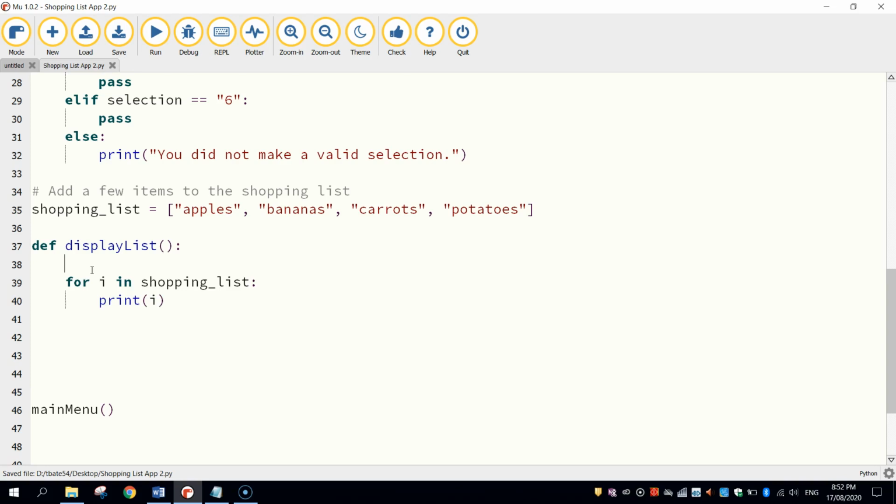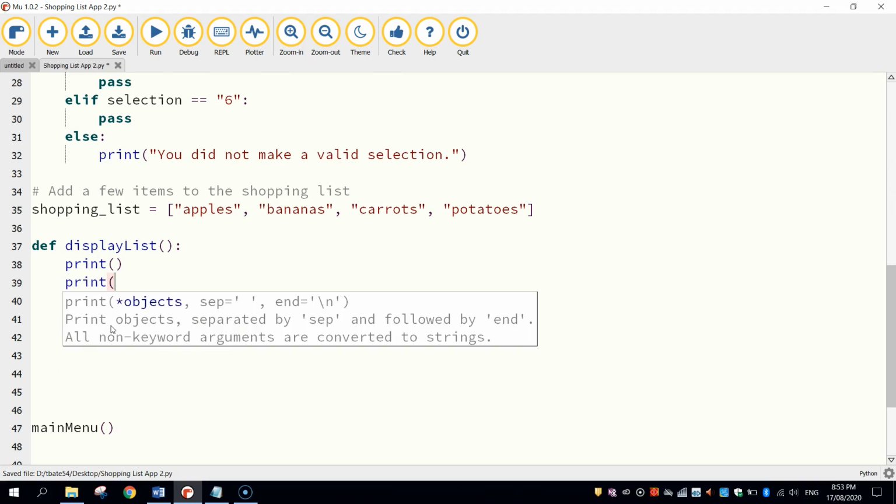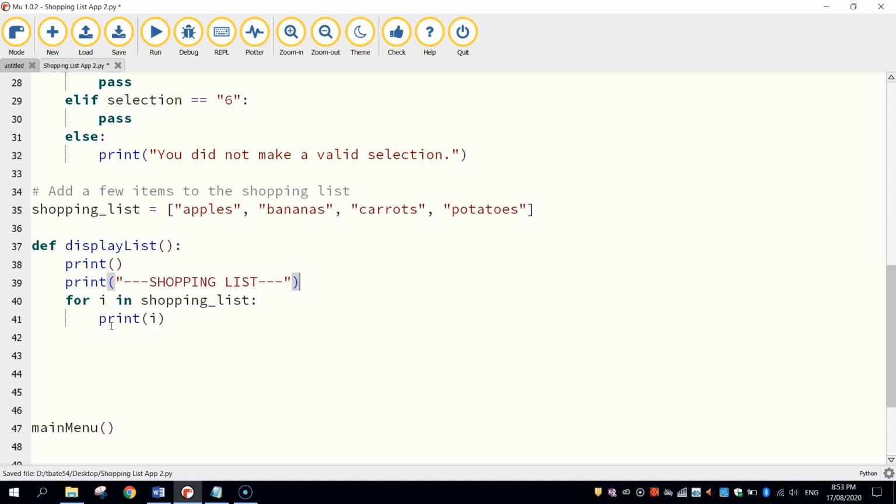What I'm going to do is underneath where we define the display list function, I'm going to add in an empty line by just putting in an empty print statement. And then I'm going to put a little heading. So this heading is going to say, let's do 3 of those minus signs. In capital letters, we'll write shopping list. And then close off quotation mark and bracket.